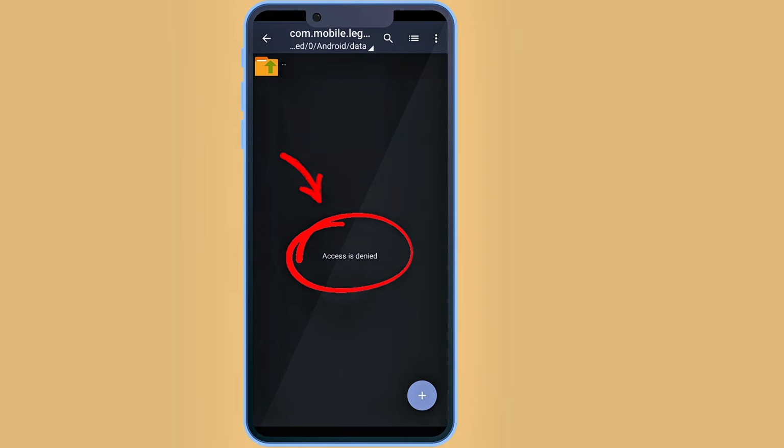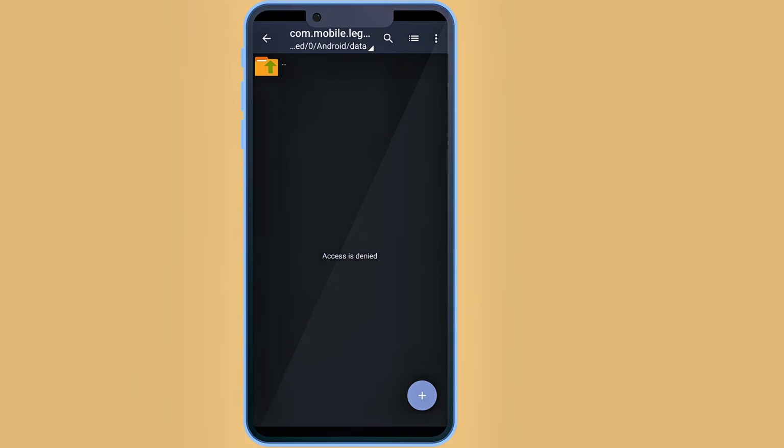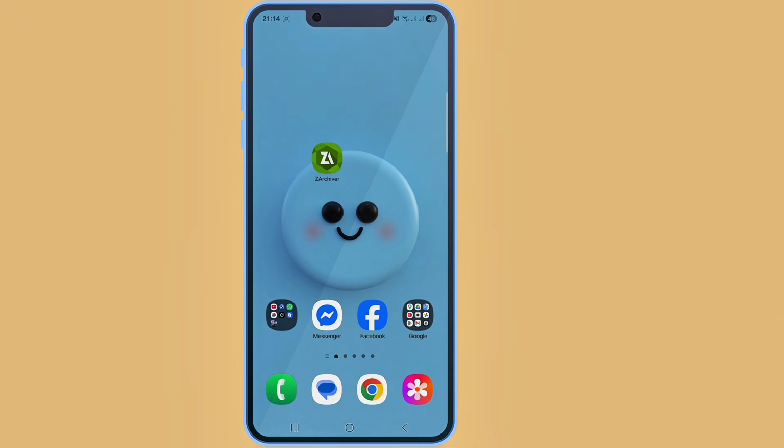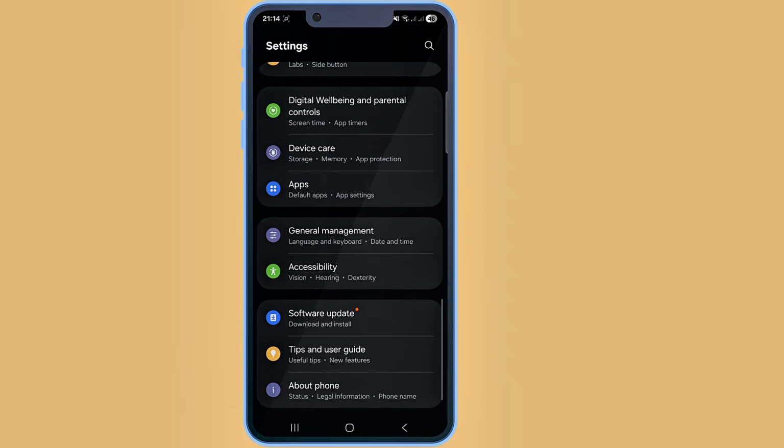Hello friends, today I am going to show you how to fix the access denied problem in ZArchiver. To do this, first go back from this app and go to your phone settings. Scroll down and now tap on apps.